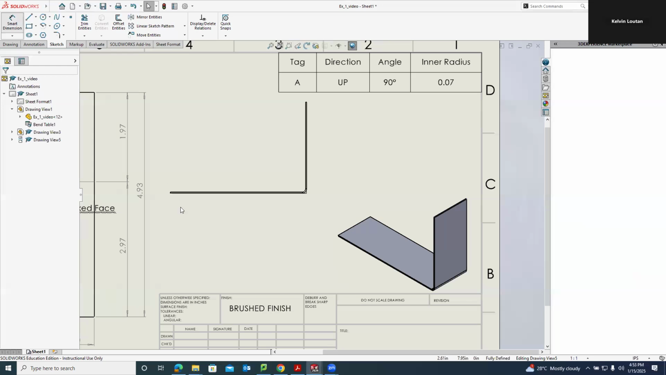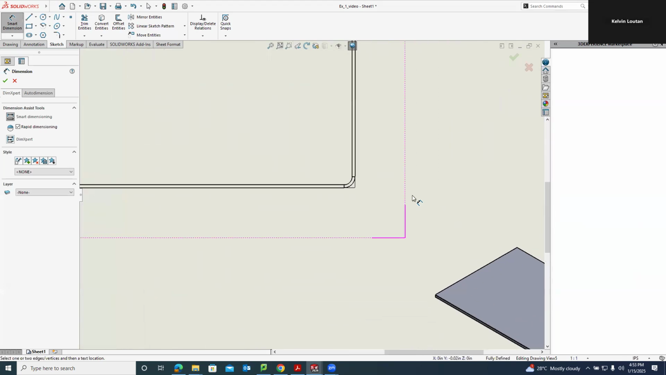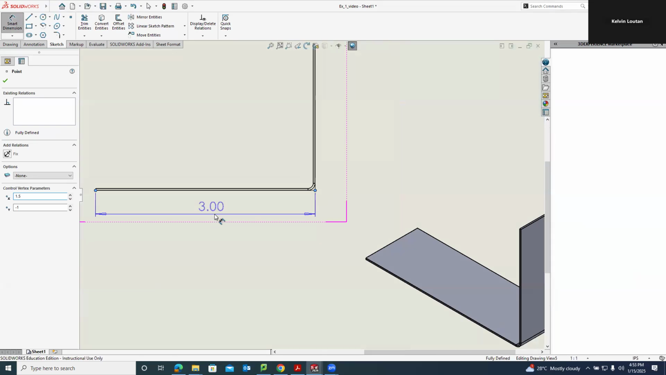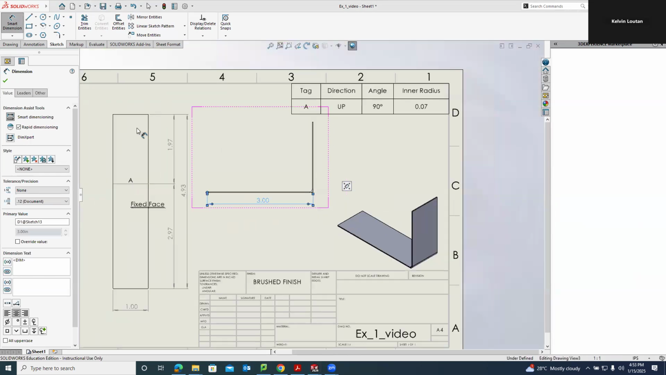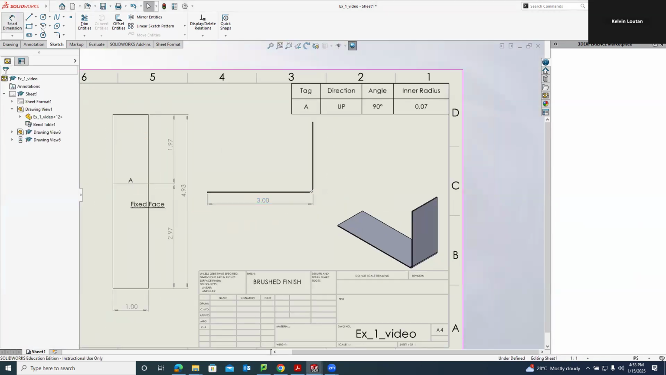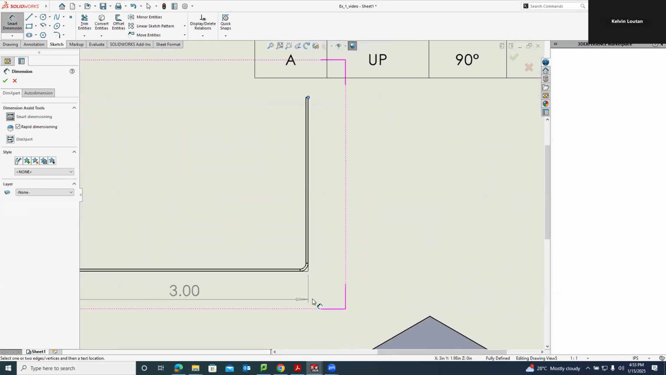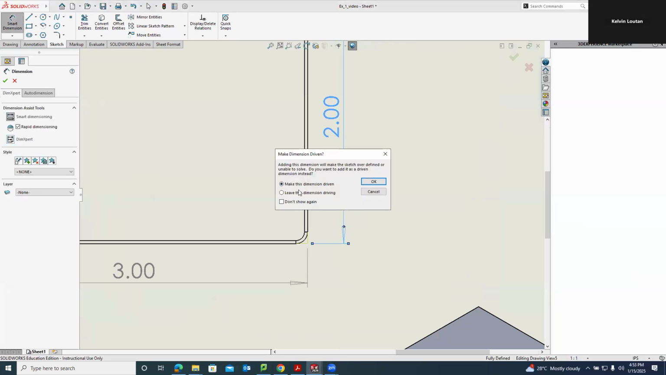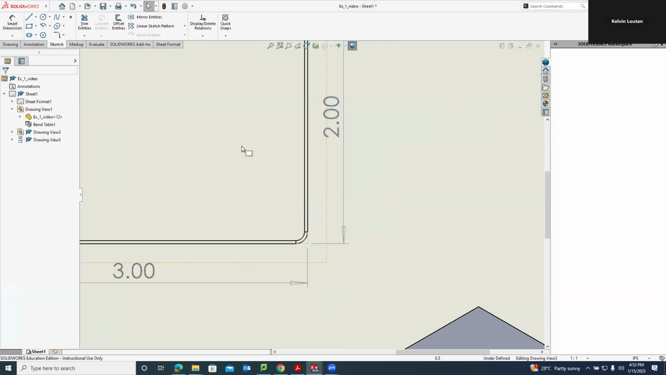So we could go on Smart Dimension, go from this end to that point. So we have our 3 inches as before. We say there's a driven dimension. That's okay, yes. Right, we do the same. Right, and this is a driven dimension also again. So we have our 2 dimensions here.